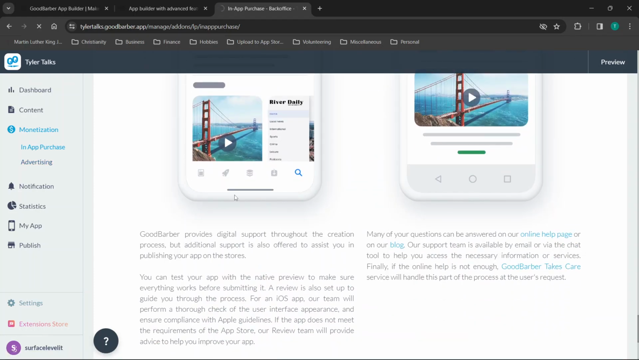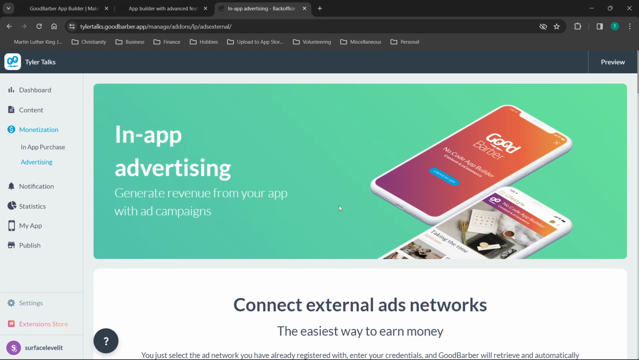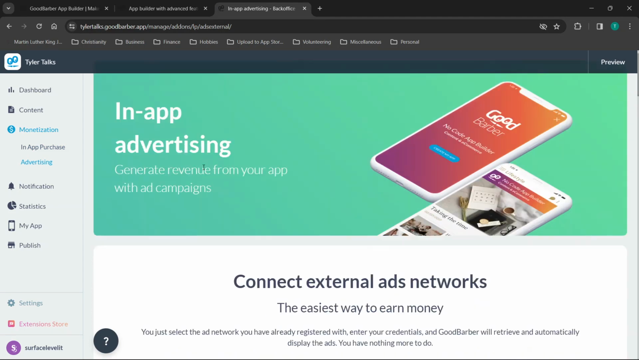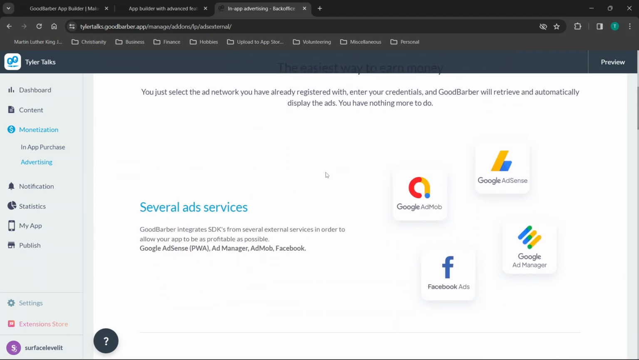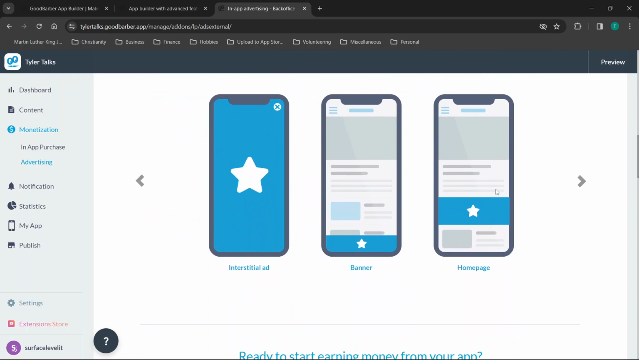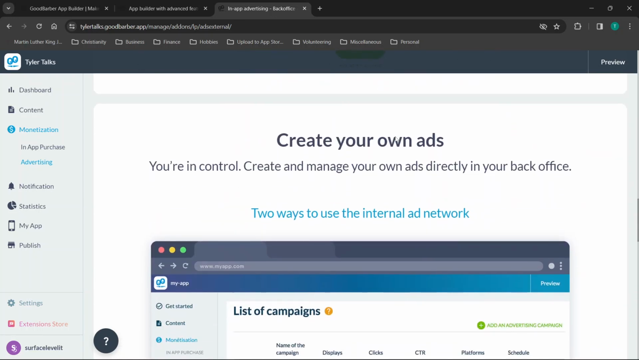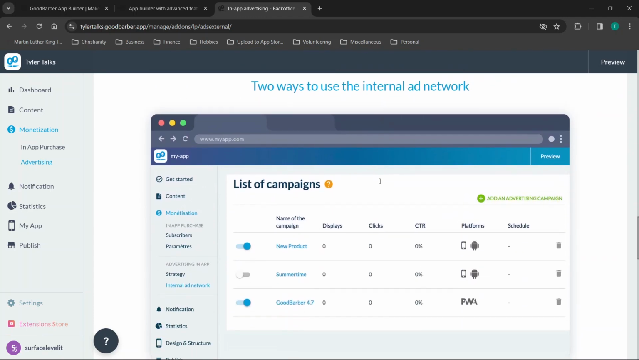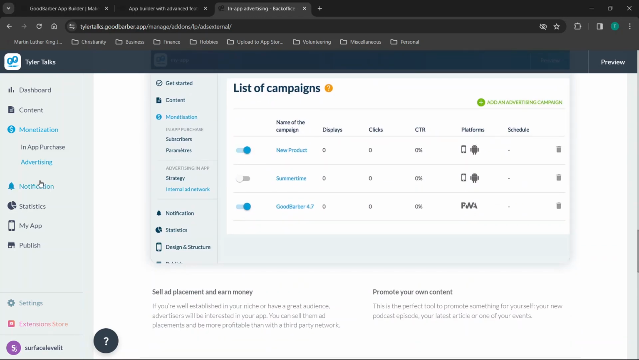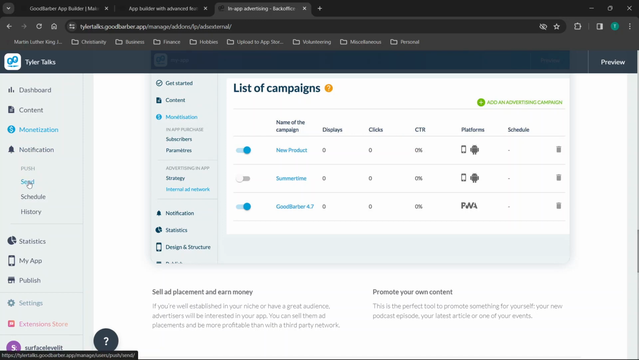But the other option, and probably the most powerful for free apps, is in-app advertising. So you'll see that we have several ad services. You can use Google Ad Manager, Facebook Ads, Google AdMob, and Google AdSense. So you can see how you can manage your campaigns and get this installed to work out managing your own ads.